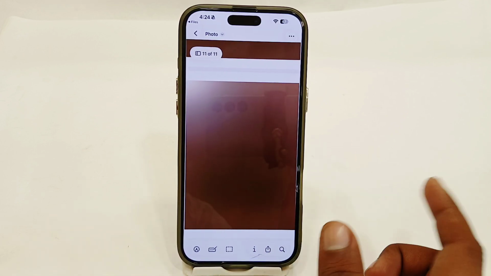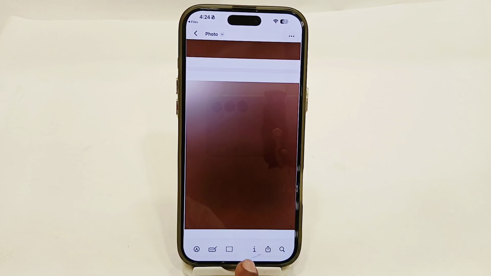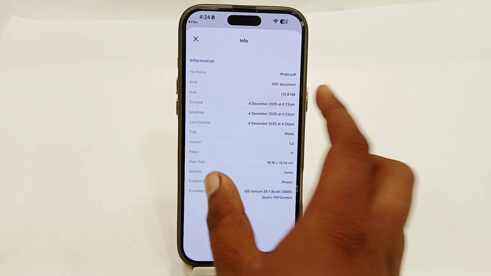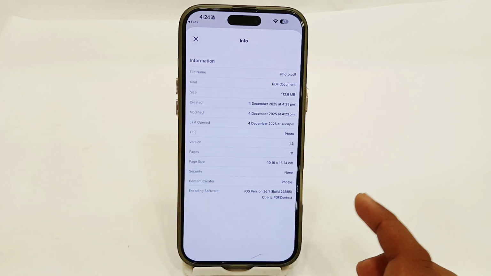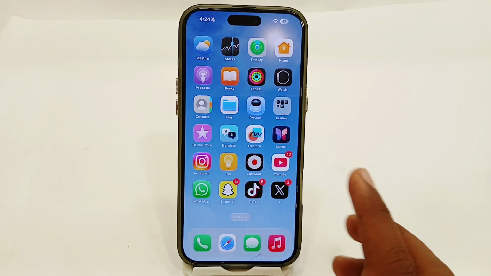Now, if you want to check whether it's a PDF file, tap on this icon, the info icon here, and you can see that the kind is PDF document. So in this way, you can easily convert all of your images into PDF on your iPhone.